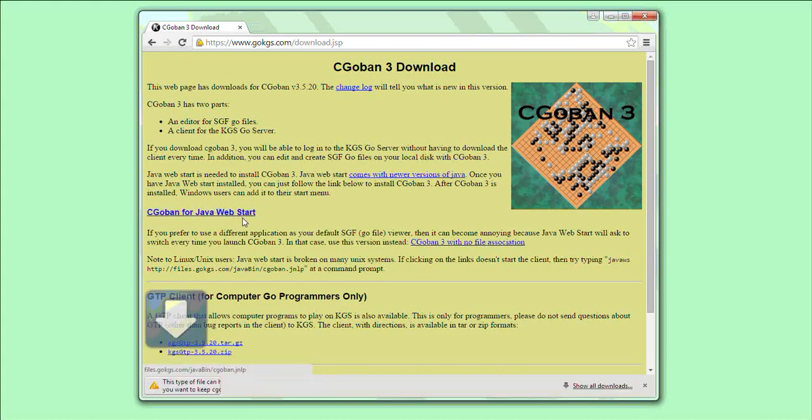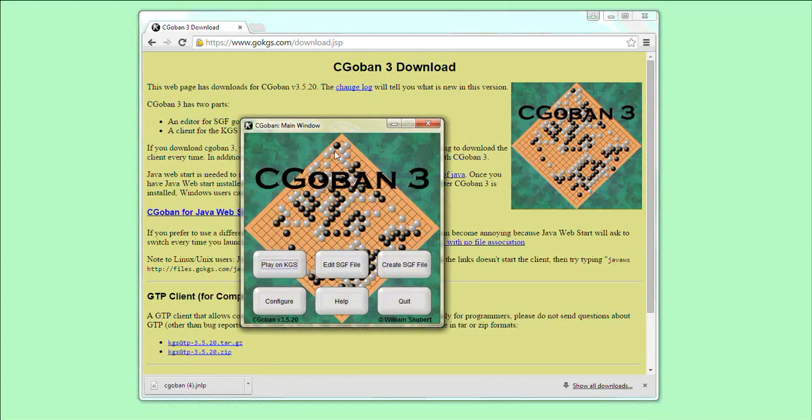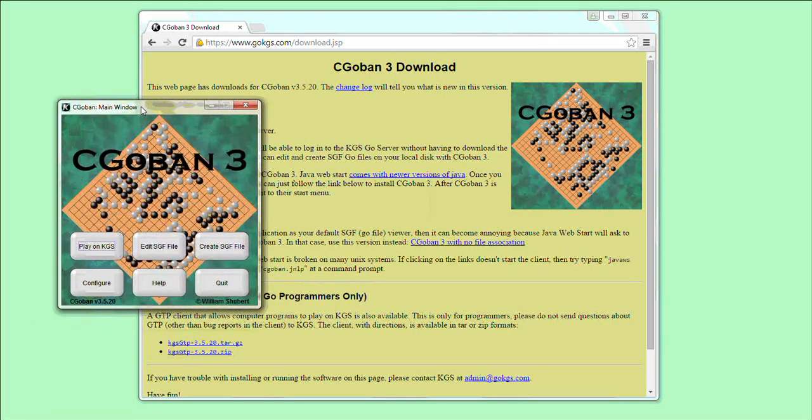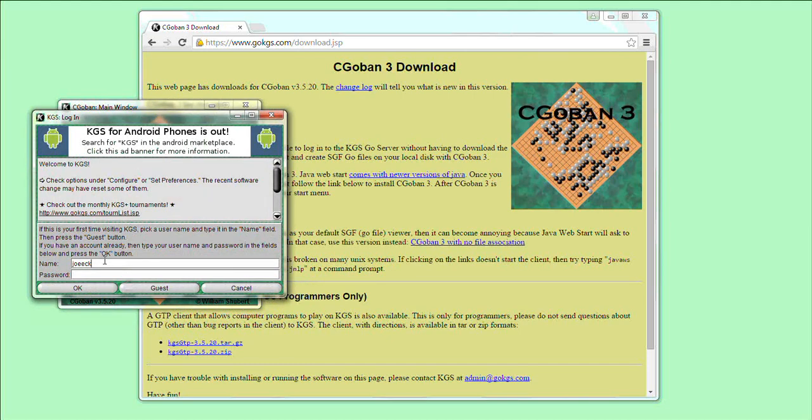I'm pretty sure we want the C Goban for Java web start. This type of file can harm your computer. Okay, well I've had it on my computer a lot and it hasn't harmed it yet. Right, so this comes up, and now we click play on KGS.